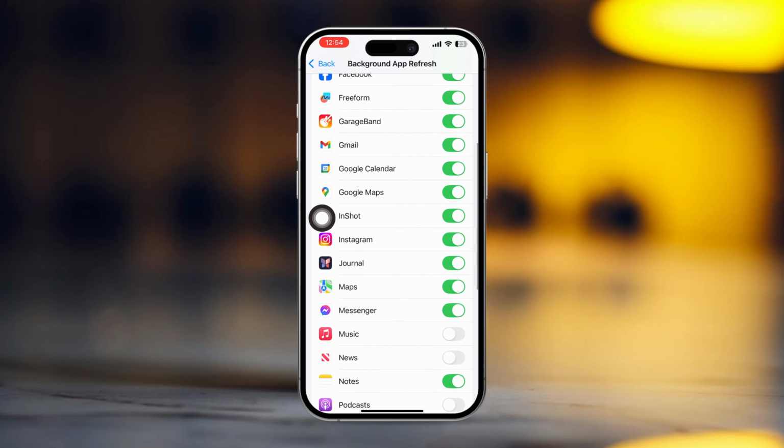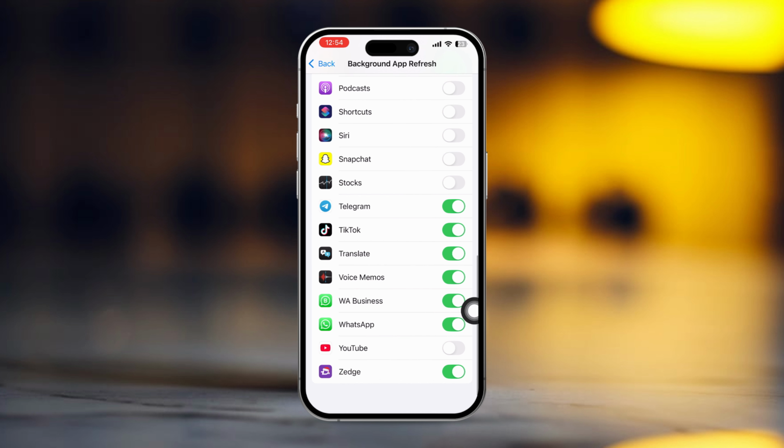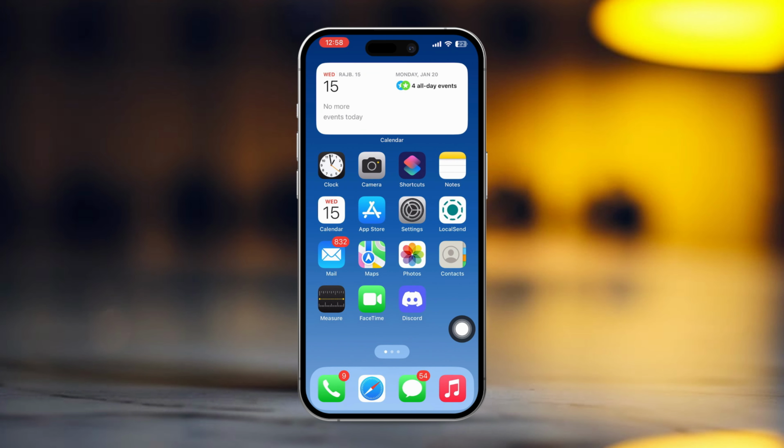Then go back, scroll down, find the WhatsApp app. Make sure to toggle it on. Now go to the WhatsApp app and try to open it again. If you still have the same issue, then follow the next solution.